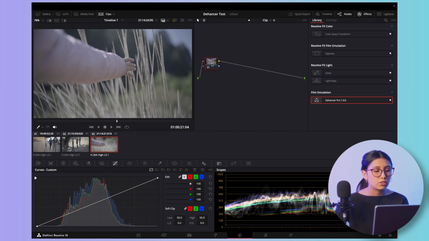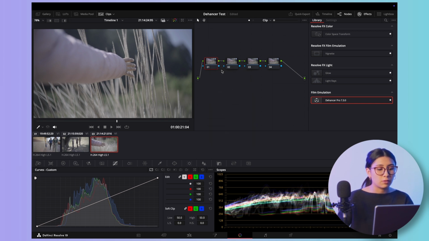And usually my process goes something like creating 4 nodes, and I'm going to name these. My first one I call WB, meaning white balance. My second one is going to be called exposure. My third one is my color space transform. So you can put color space transform.